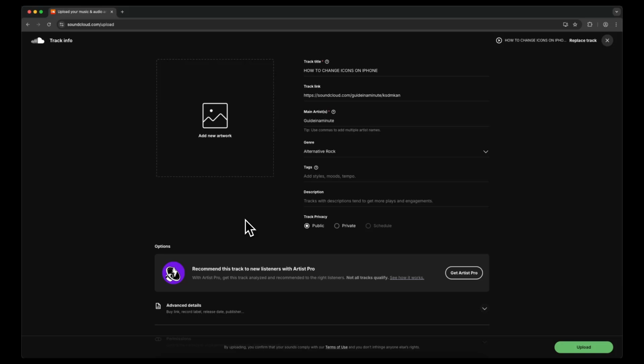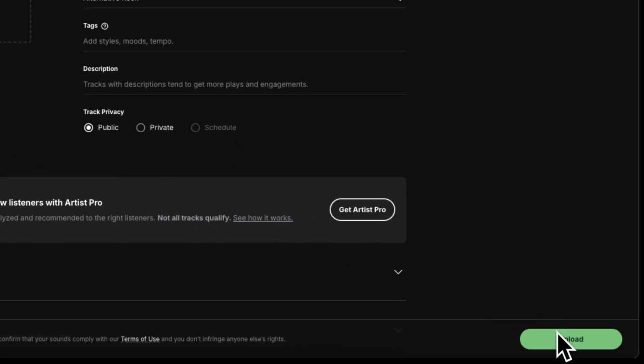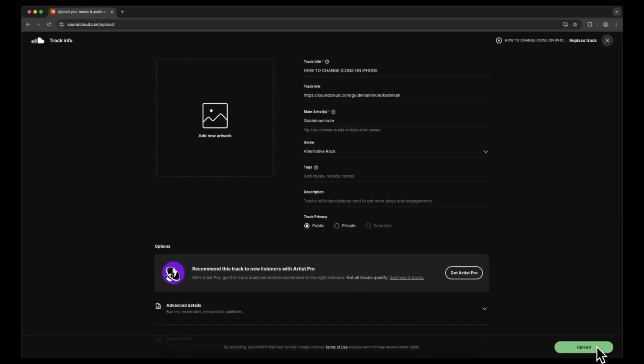So after you add all the needed information, you're going to have to simply click on upload at the bottom, and that's all you have to do in order to upload a song on SoundCloud.